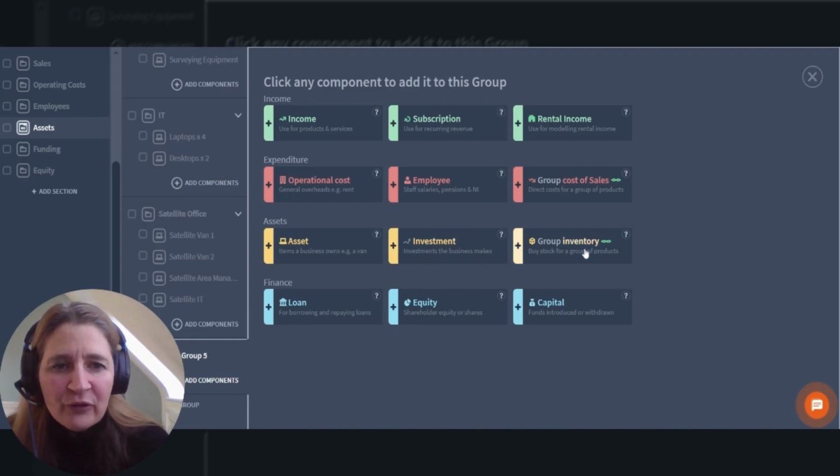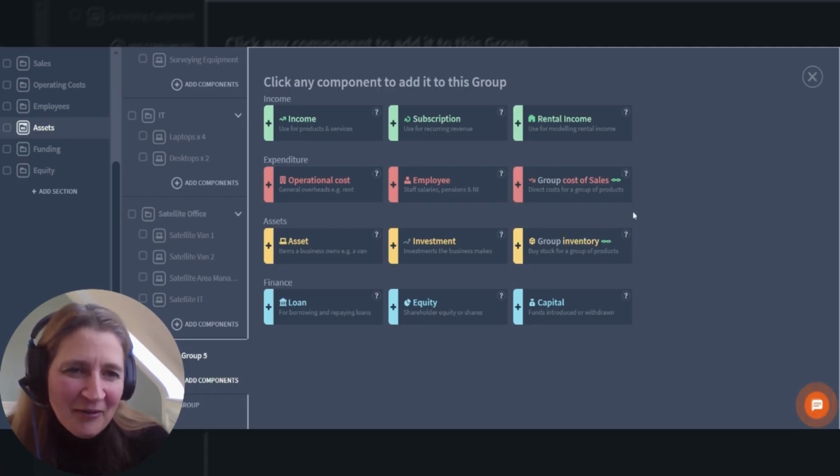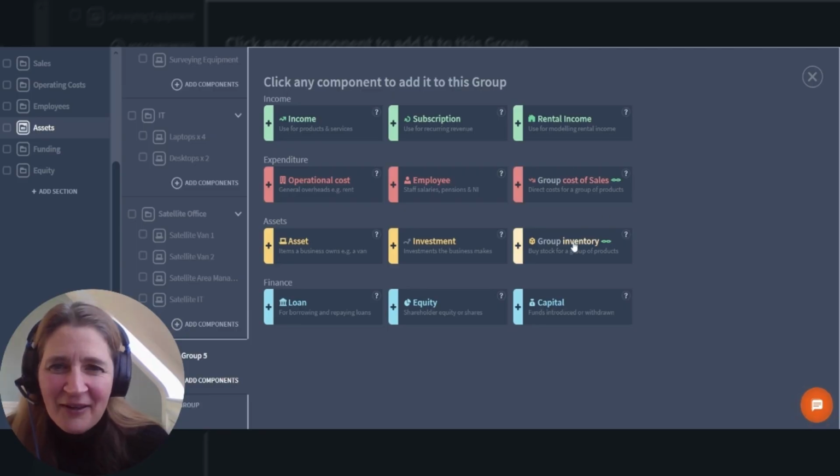And then also stock. If you're a retailer or a manufacturer, then stock is going to be very significant in your business. Again, it's outside the scope of this particular example, but you can link your stock with your cost of sales as well. I'm very happy to do another example going through all of this if there's sufficient demand for it. So contact me if you'd like me to create something on that.